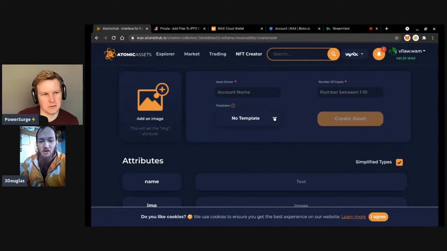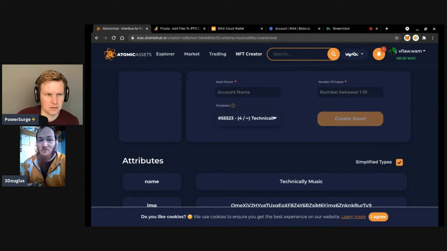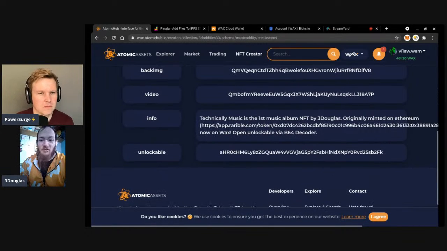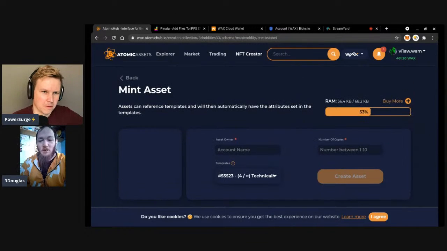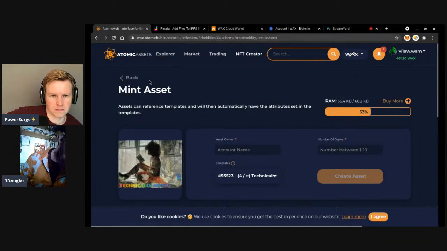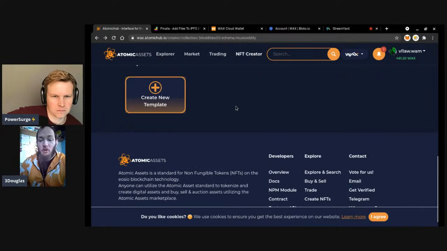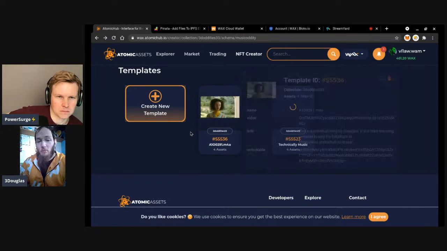And if you have a template, you can bring in your template and it basically plugs everything in for you, like you just saw everything pop in. That makes it 10 times easier to do those individual mints, but you still have to do each one individually, costing you a little bit of RAM, which is why we have the drops. So I'm going to go do the templates, because you have to have a template to do a drop.